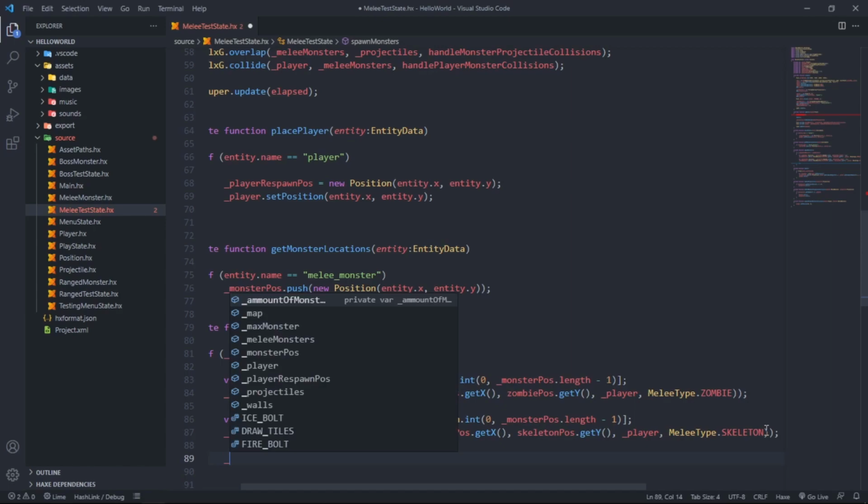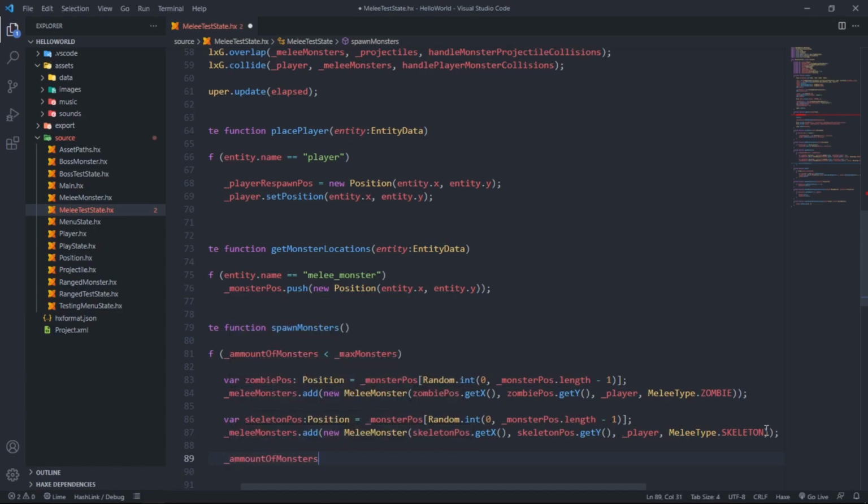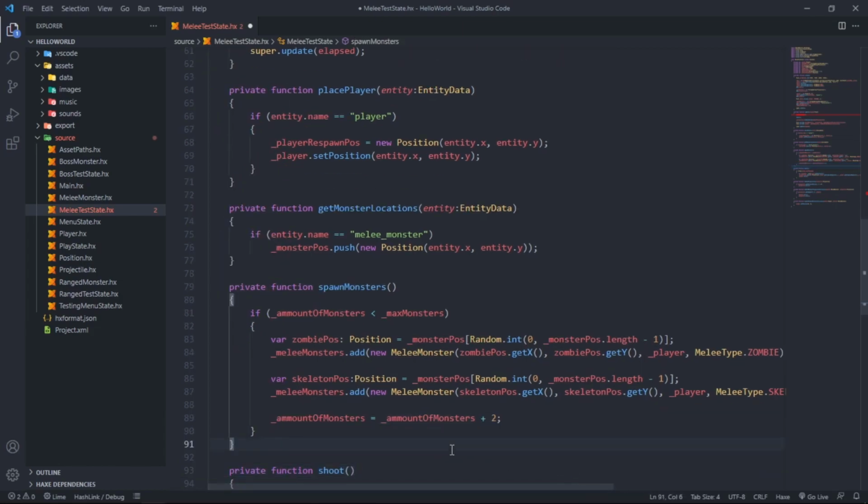Now lastly, we just want to increase the amount of monsters by 2, and that should handle spawning in the monsters per frame. So every time the update function gets called and our monsters are still underneath the amount, it will just add another pair to our scene. Awesome. And that should be all.